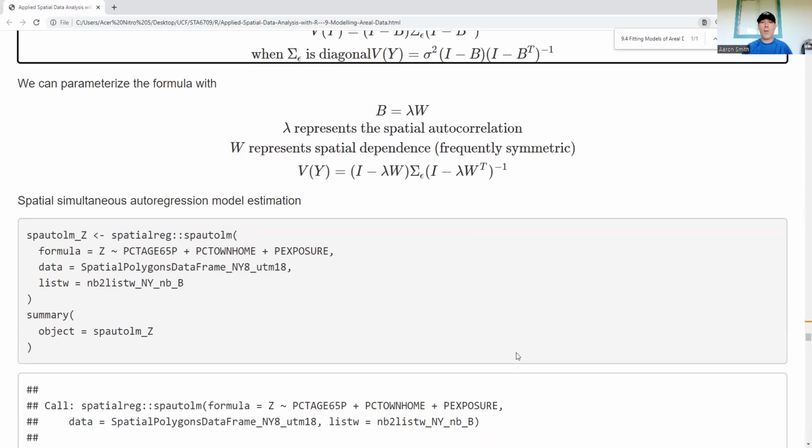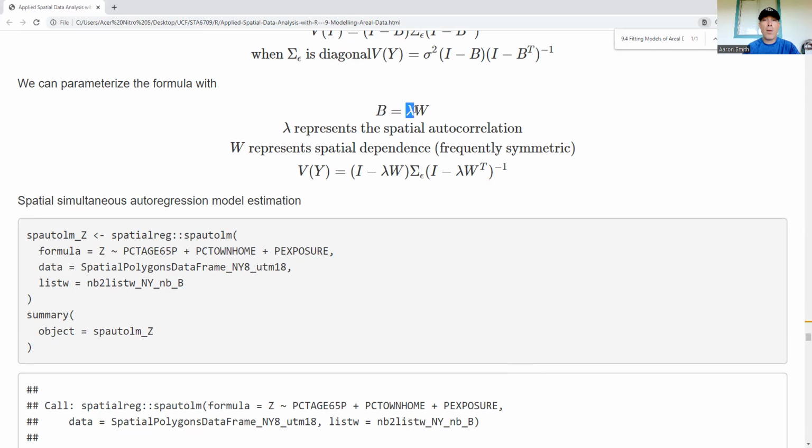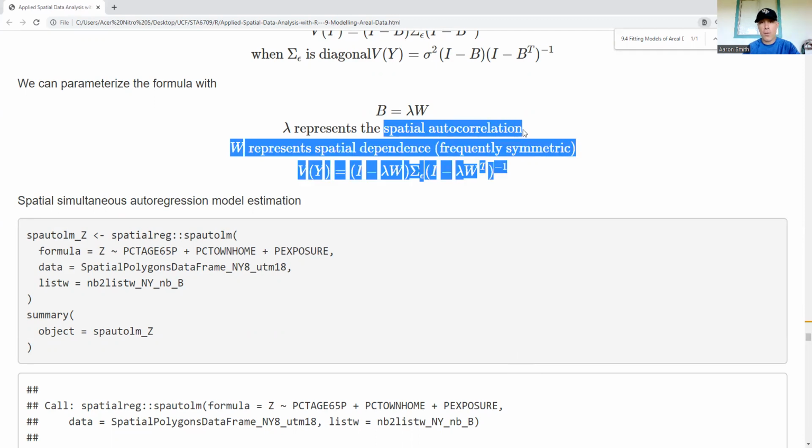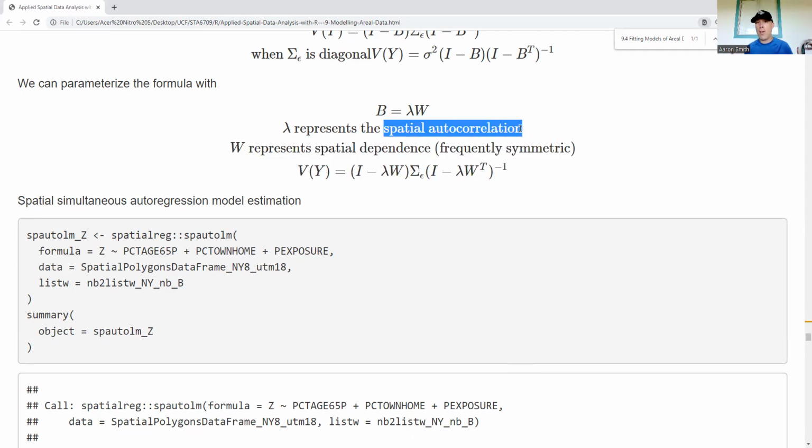Now we can parameterize this to incorporate that autocorrelation coefficient, that lambda that we found. So what I'm going to do is say that B is equal to lambda times W. Lambda is our spatial autocorrelation coefficient. That is the statistic I use to represent how much autocorrelation we have. Then W represents the spatial dependency. Frequently this will be symmetric, but not necessarily. And so when I do that, the formula changes just a little bit.